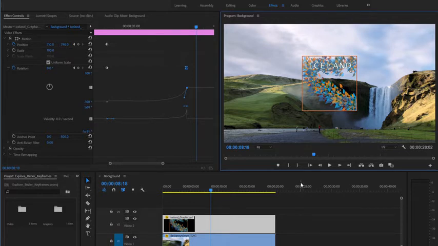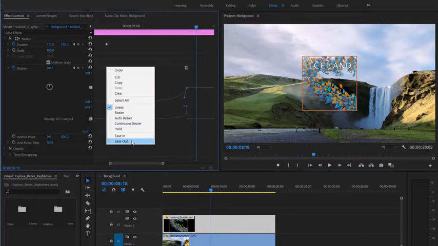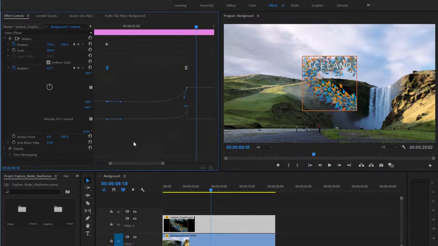It kind of works in this example, but we could remove it by using an automated Bezier keyframe setting, the ease out. So I'm going to right-click on the first keyframe, and I'm going to choose ease out. And this will smooth out the movement.